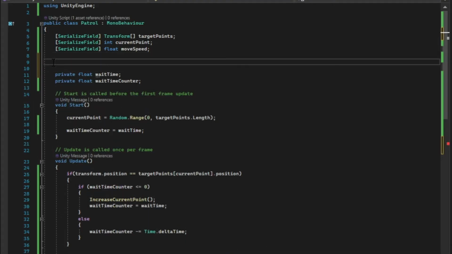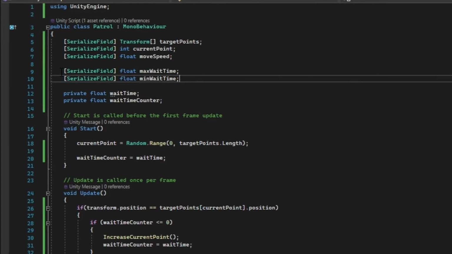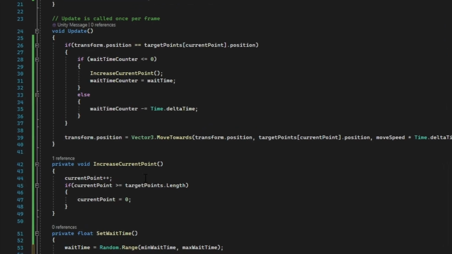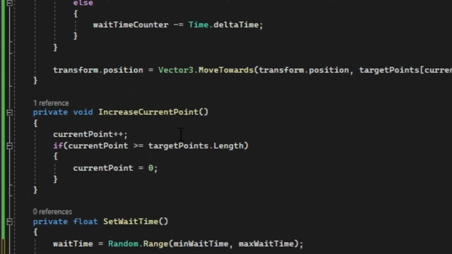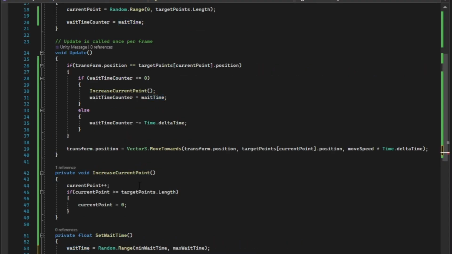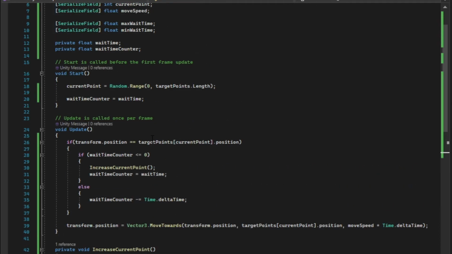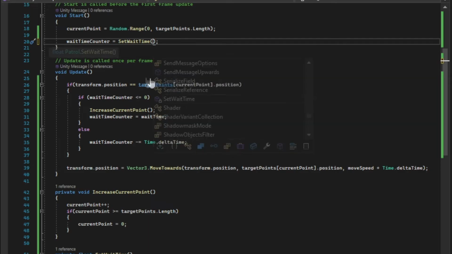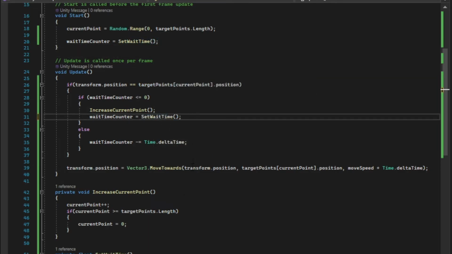But we can improve this by making it more random how long the enemy will wait. So let's add some new variables. We're gonna add a minimal wait time and a max wait time. And then we're gonna make a new function called private float set wait time. And in there we're gonna put wait time equals random.range min wait time and then max wait time. Then we're gonna change all of the places where we set the wait time. So in start we're gonna put set wait time, and then in update we're gonna set the wait time.